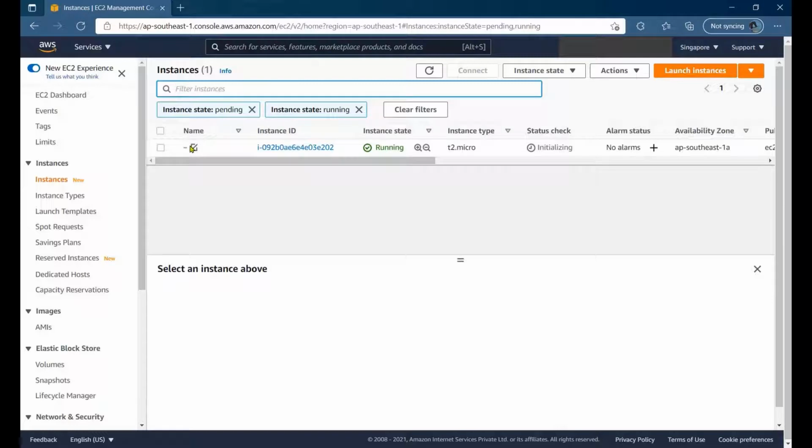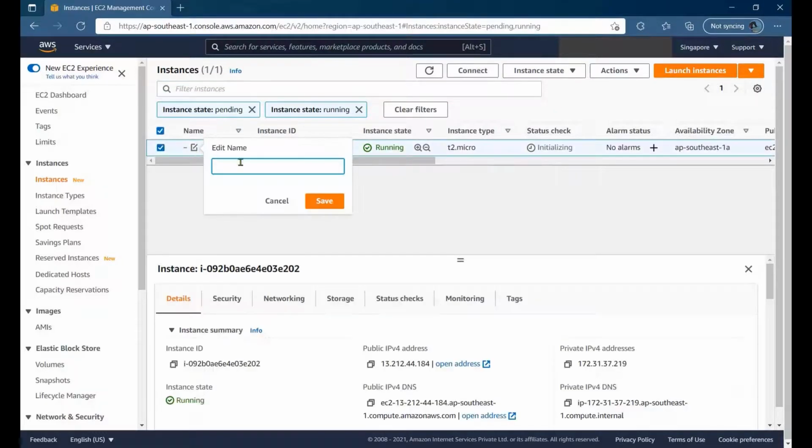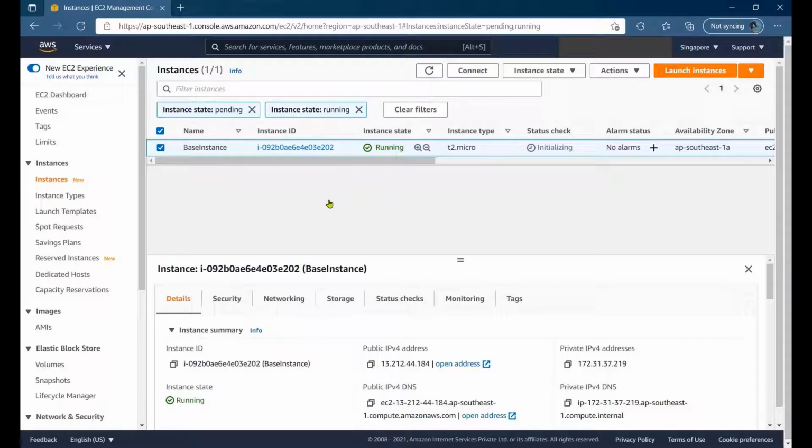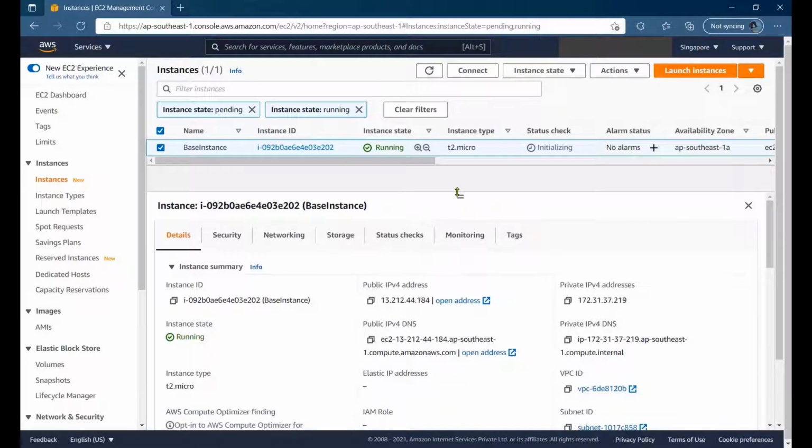Let me name this base instance. So I have given a name to this instance. Now if you look into this, now I'm going to SSH this machine.